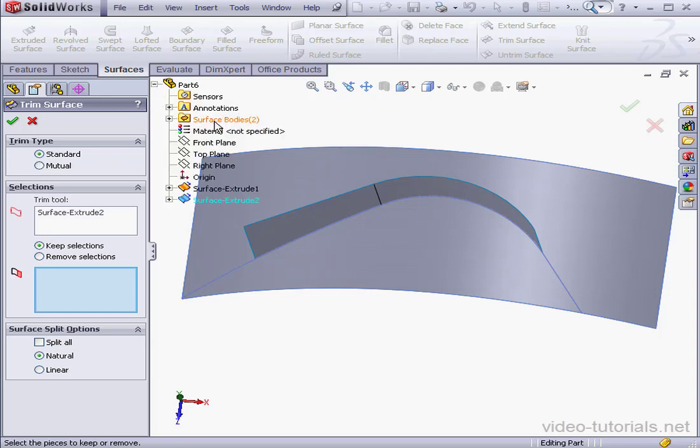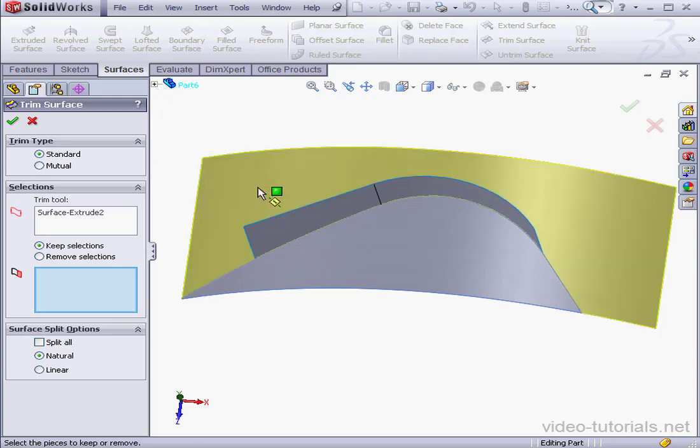As you can see in our design tree, there are currently two surface bodies. Solidworks generates a preview of our trim. Under Surface Split options, Natural is selected. Currently, the cutting line extends along the trimming surface. The Linear Split option will give us a linear trim to the closest edge. Let's use Split All, and now we've got more split options.